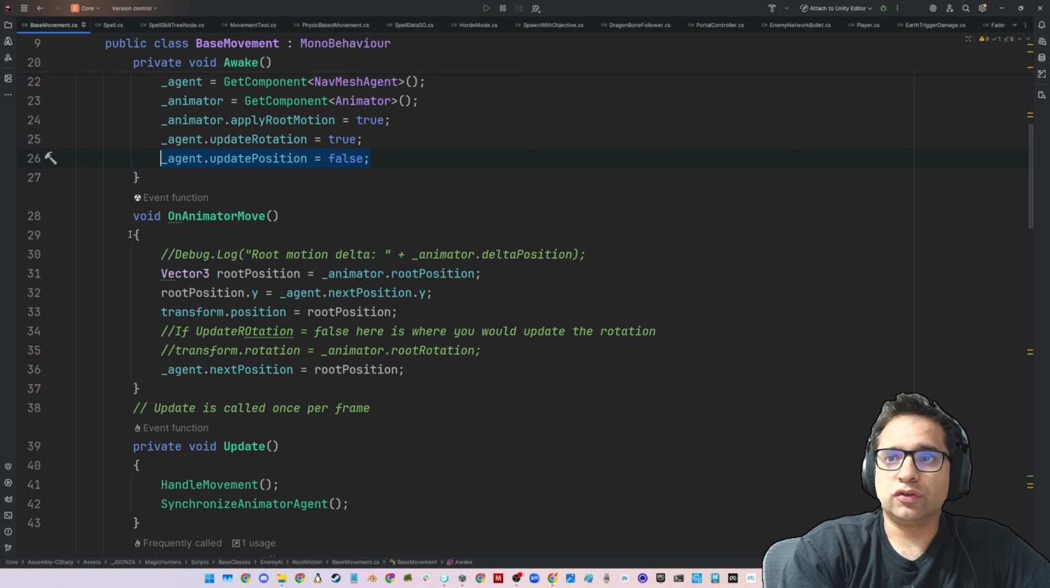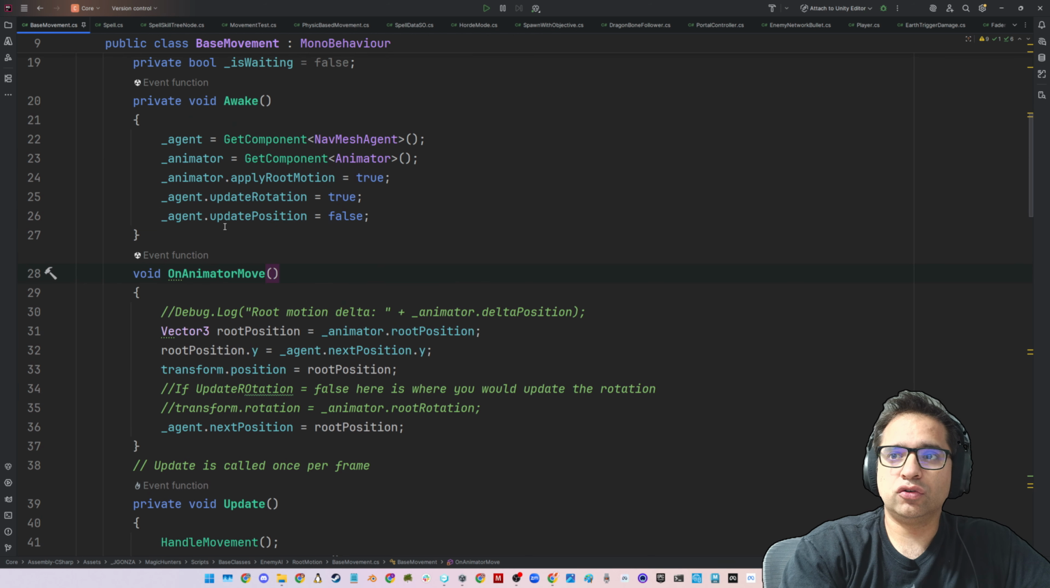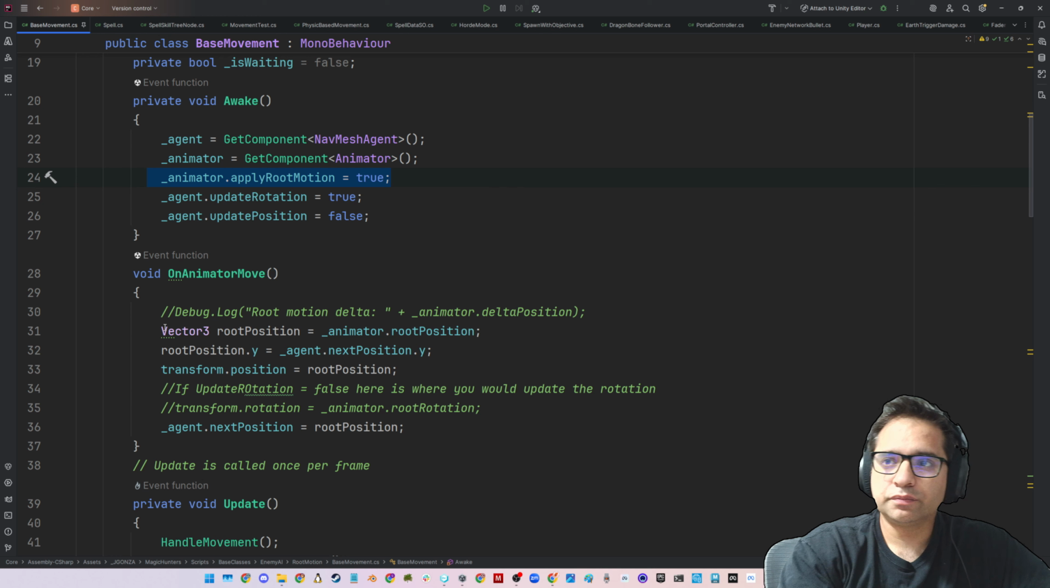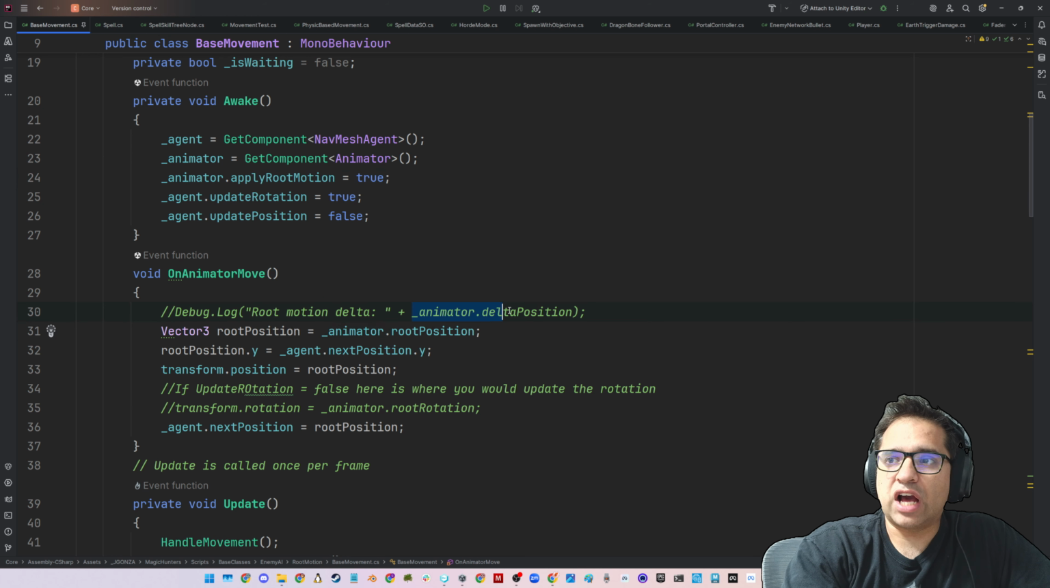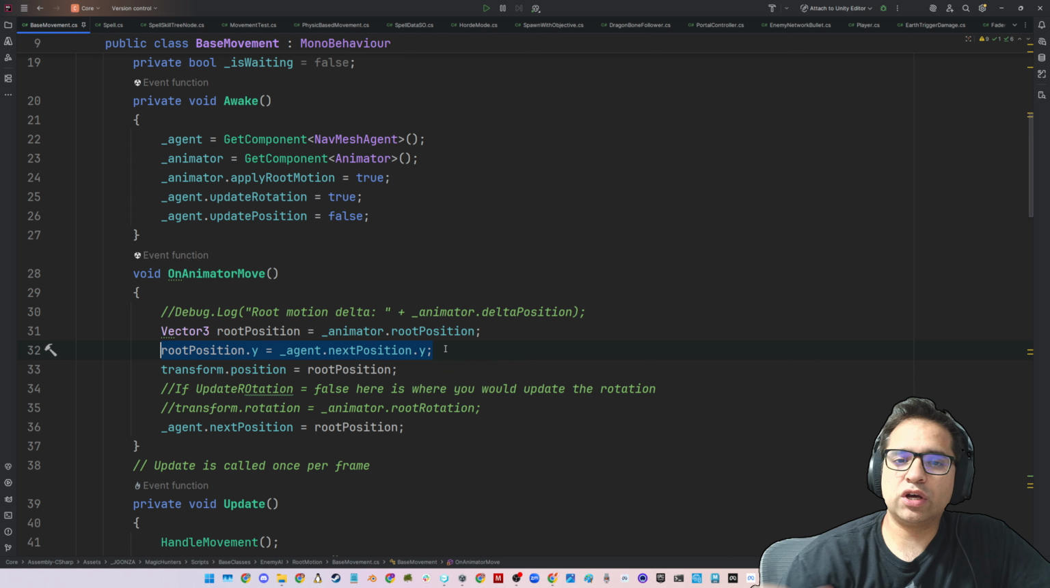And the key is to use this on animator move. On animator move is the call that you use to apply the root motion. So based on the animator's change, the animator is going to tell you which position you're going to go. So you have this call, root position, and then you're going to get the Y position from the nav mesh agent, because that way, if you need to go up and down, this will fix that.